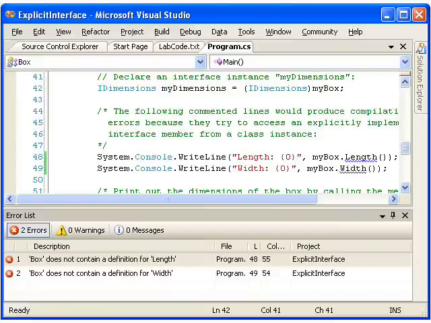So this means that the explicitly implemented interface members are only members of the interface instance. They are not members of the class instance. So you can only access these members through the instance of the interface. You cannot access these members through a class instance.